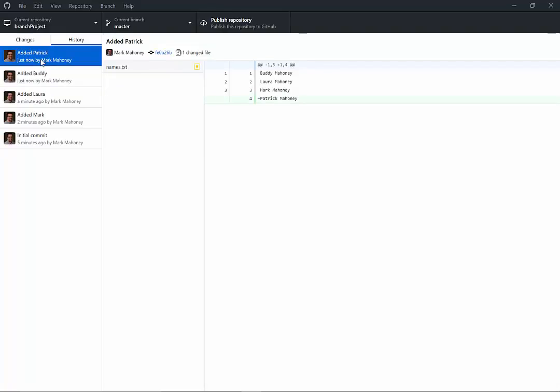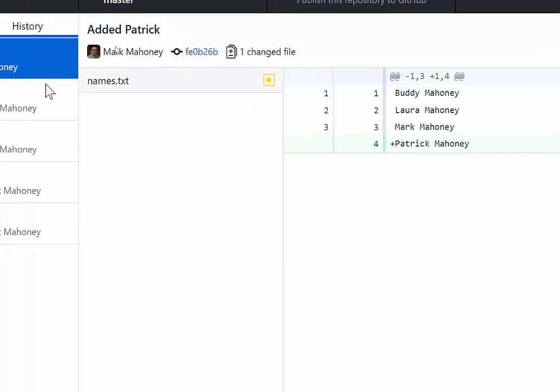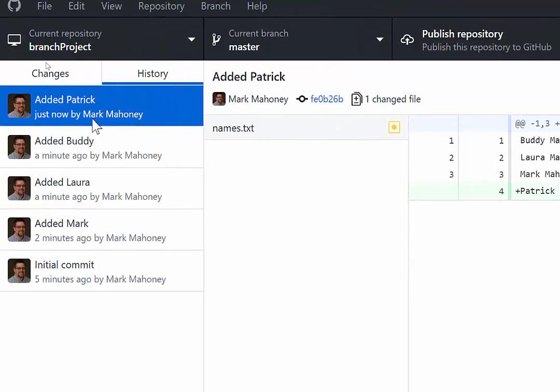Okay, this is equivalent to git log. And you can notice up here, for each one of these commits, there's information about the author. That's the hash ID. It tells you about when the commit happened. So all the information you would normally get in the log, you can see in the tool.